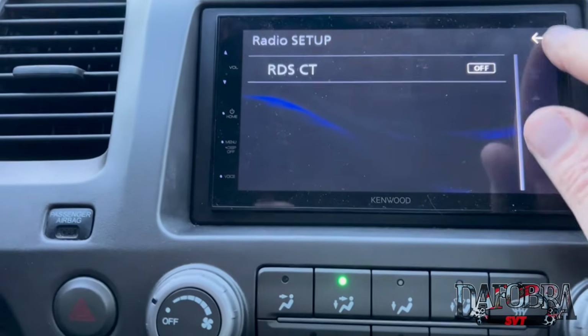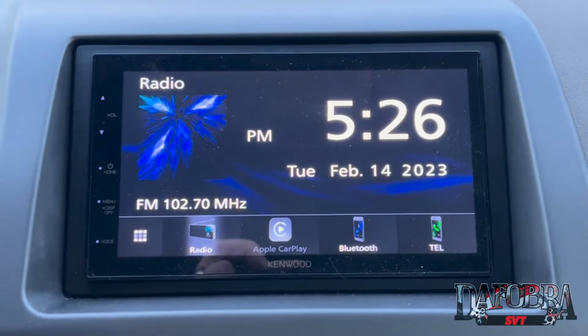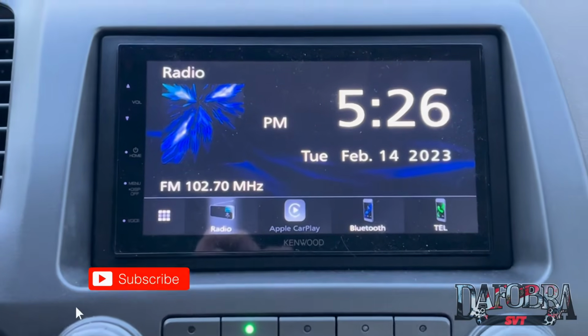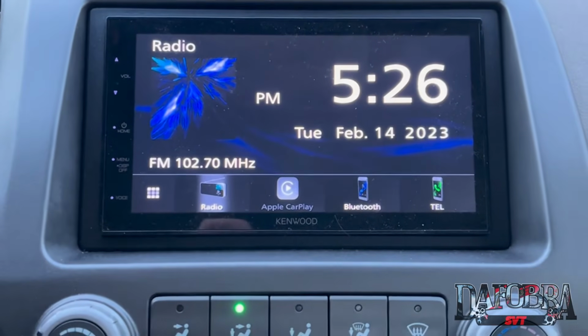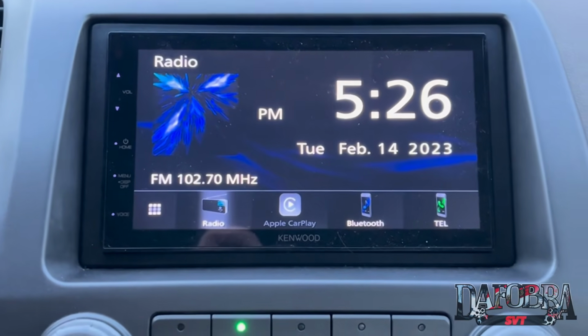And honestly, this has solved all my problems. Ever since I did that fix, the time has not changed at all. It's been great. So before jumping to anything else, definitely take a look at that option in the setup for the radio. And yeah, I hope that helps, and thanks for watching.